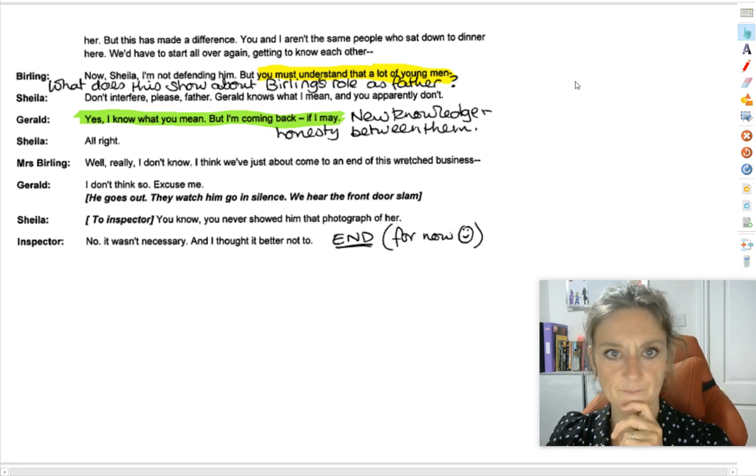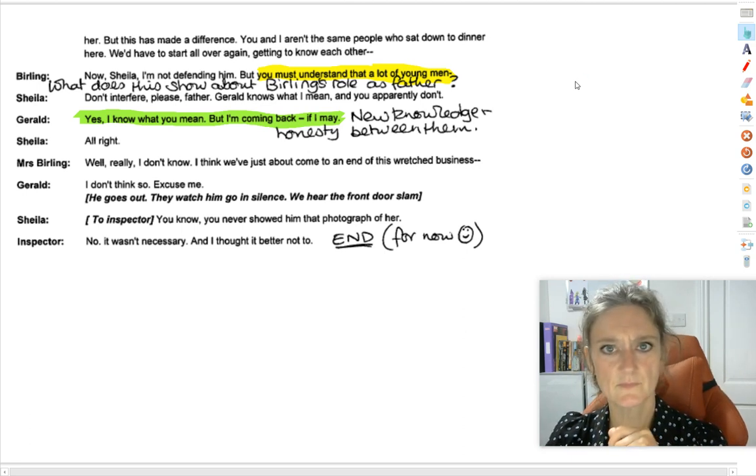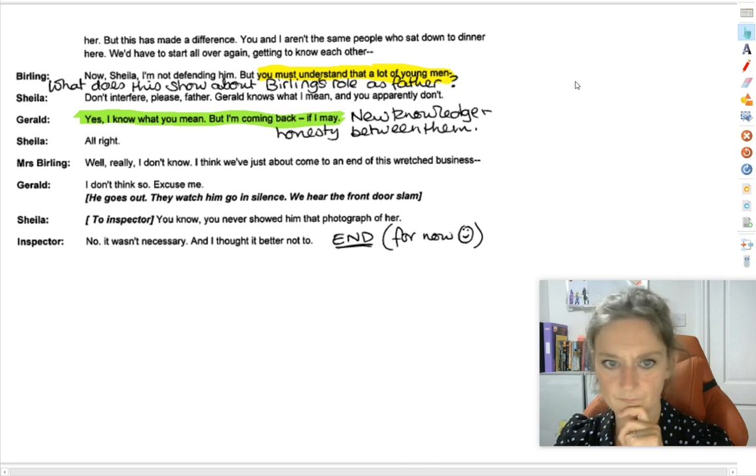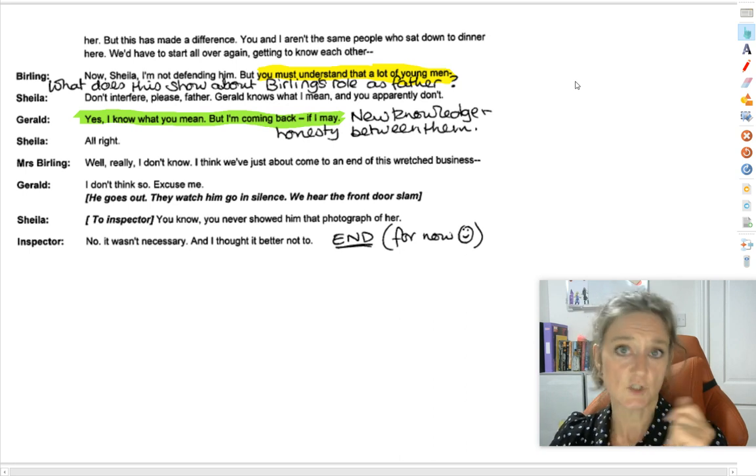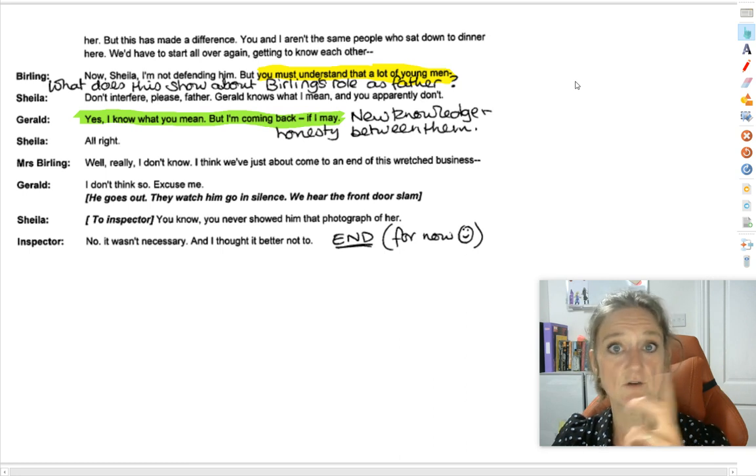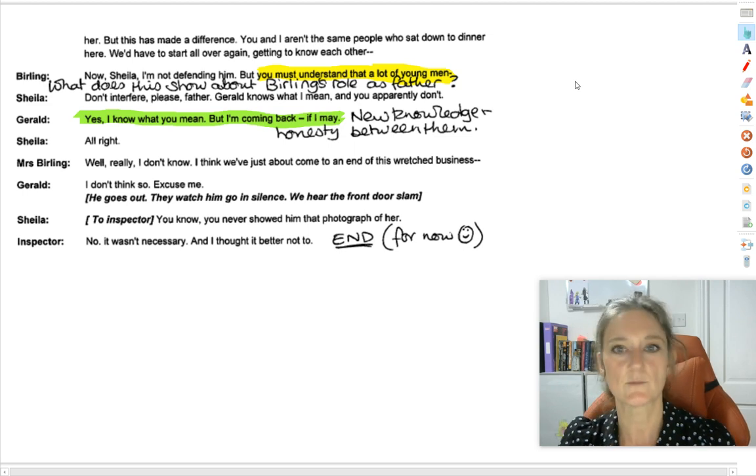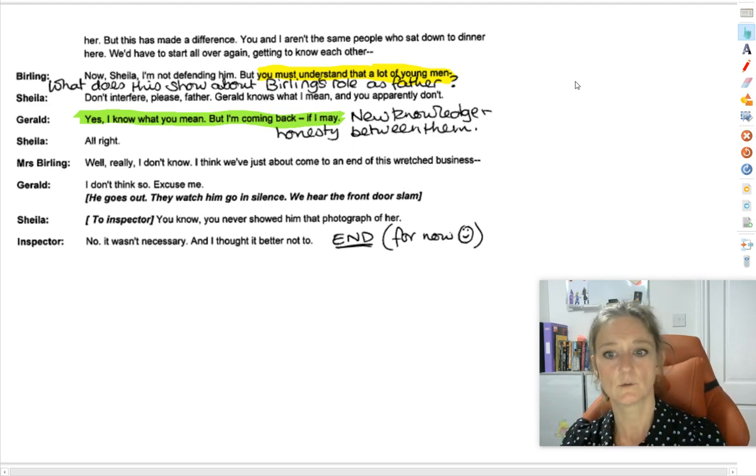But Birling is desperate that he's going to lose his status in this business alliance that he was forming. So it's quite shocking behaviour. Okay, and Sheila notices that the inspector didn't show the photo, which Gerald so desperately wanted to see, but I think that's because he wanted confirmation that it was the same girl. He had this on his mind the whole time.